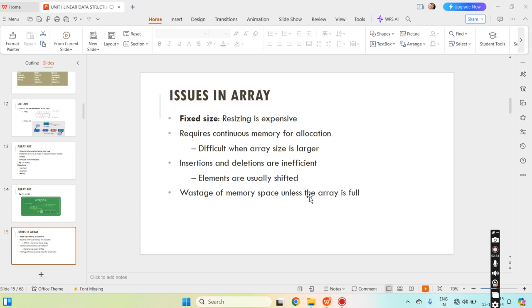Next are the issues in array. The first issue is fixed size. Resizing is expensive because it supports only a fixed size. We can't change it. Suppose if we want to change the array location, it means we need extra memory. We need extra memory.